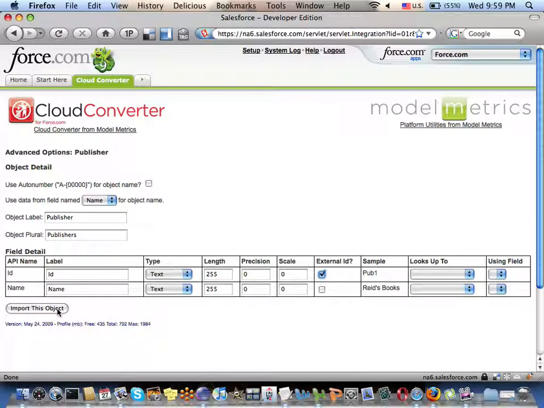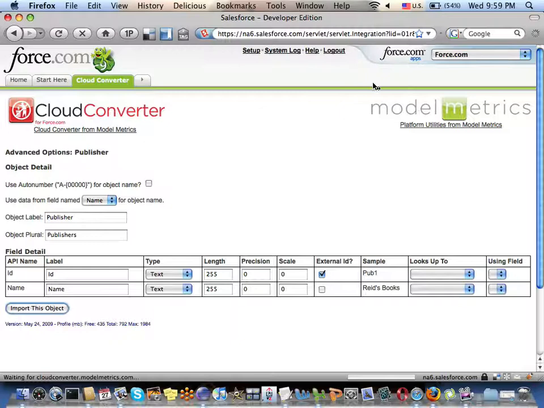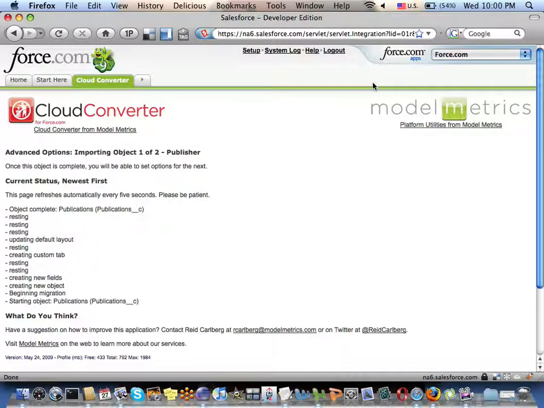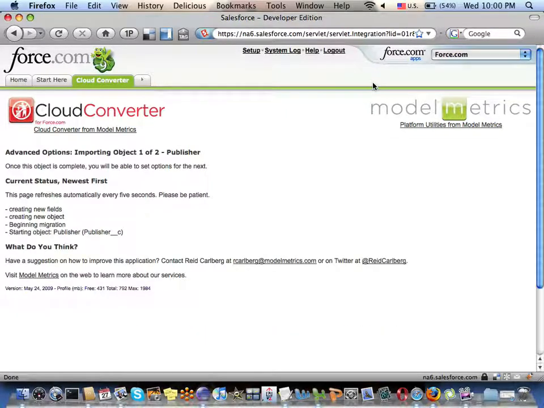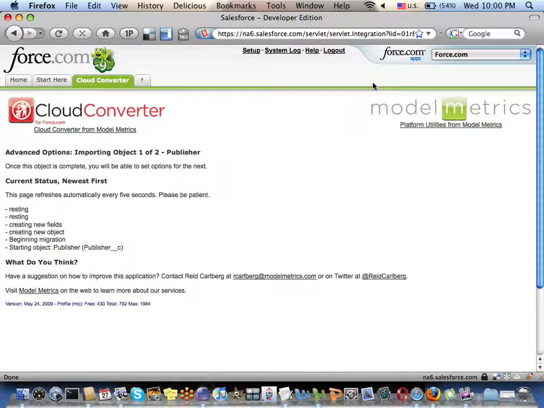I'll go ahead and click on Import this object. It gives me a confirmation dialog to make sure that I've checked everything over and it does look good. So I'll just do that real quick. Everything looks good. Click on OK. And you'll see it goes ahead and it starts the import process. So I'm going to go ahead and fast forward a little bit to the end, but basically this looks exactly like it did before. It's doing the same kind of things where it's building the object, it's building fields, the page layout, the tabs, all the good stuff that it was doing before, it's still doing.